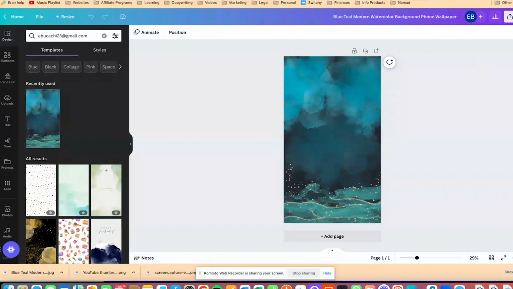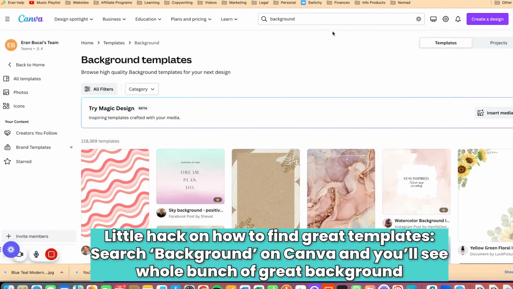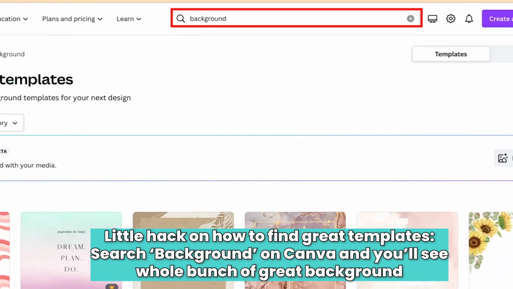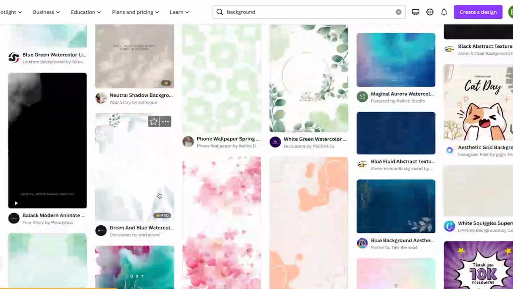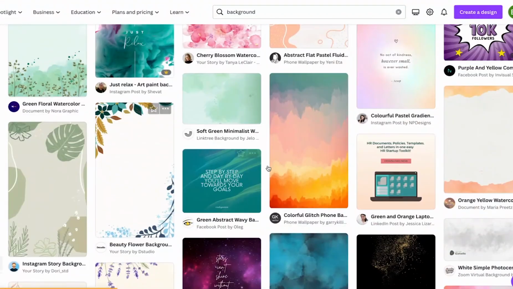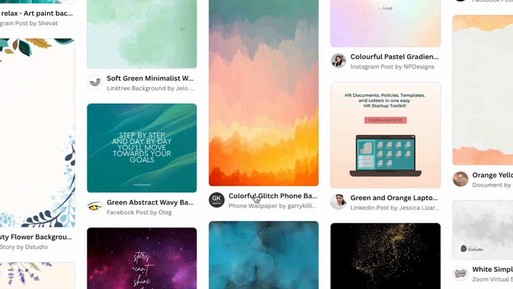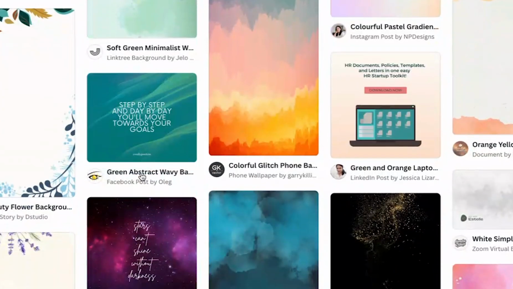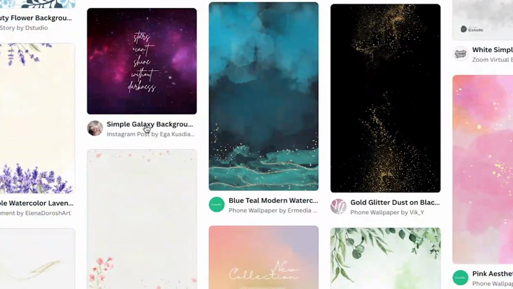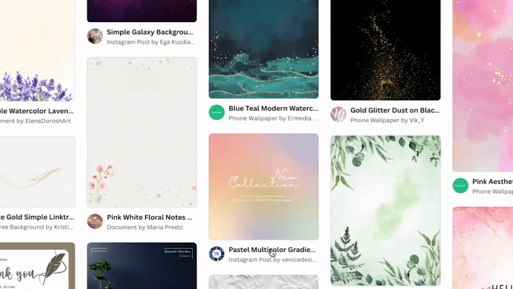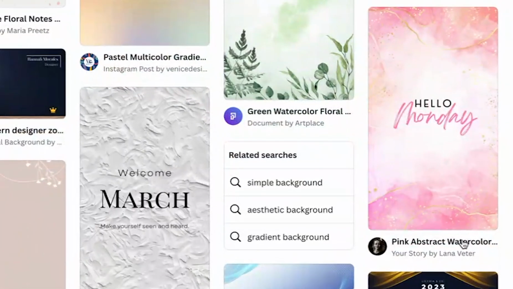Now, I'm going to show you another little hack on how to find great templates. So if you search for background templates, you're going to find a whole bunch of other ones here that you can then use. Now, with the templates, obviously, sometimes you'll find that they're long, sometimes you'll find that they're short. But what you want to pay attention to is the names. You see where it says colorful or glitch or minimalist or abstract. See, this is abstract. If you want to look at galaxy, that's another example. Multicolor gradient, abstract watercolor. Let's see, like this one, but this is long. So then what you could do is pink abstract watercolor.